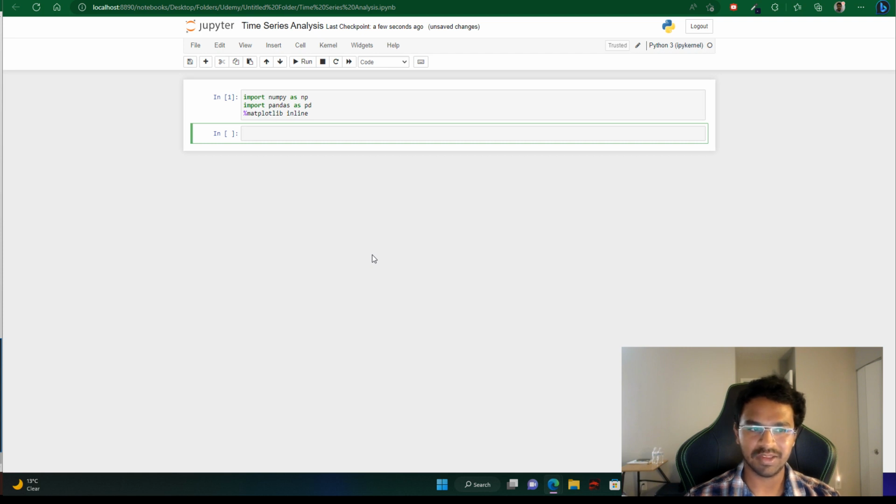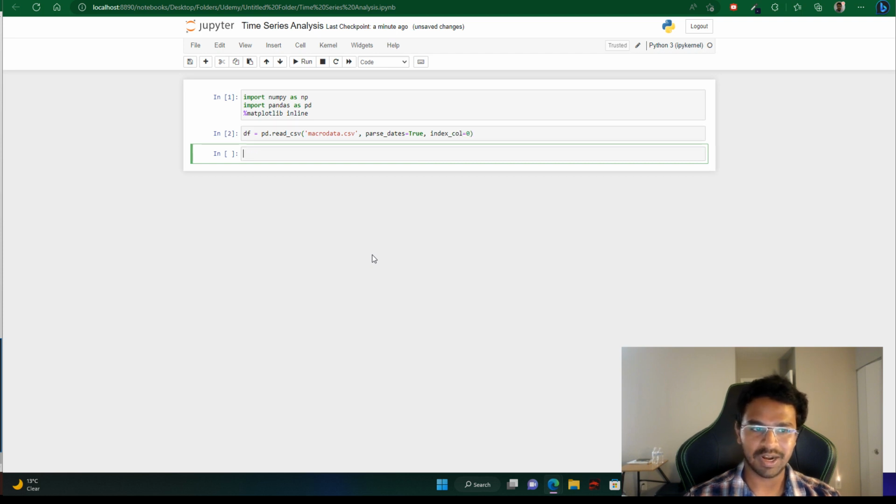And let me read one data set. We just say df, which is the name of the variable, and we say read csv file, and the name of the csv file is macrodata.csv. And we also say parse dates equals true, and also we give index column equal to 0. And let me just run this. Why we give parse dates equal to true is because we need to convert the given string values of dates into time series dates or datetime format. Similarly, we make the index column equal to 0, which indicates that that is the date information.